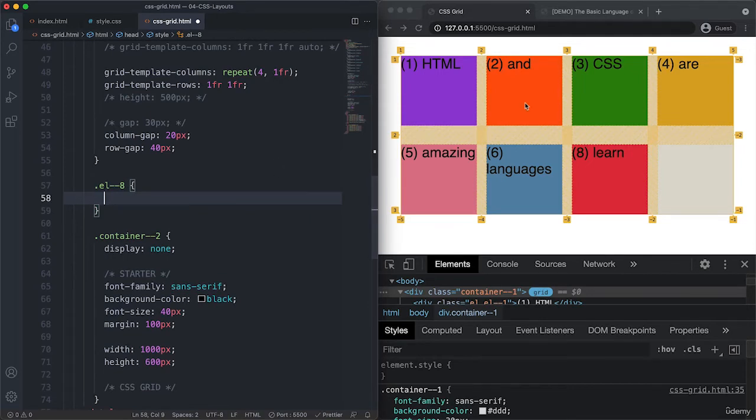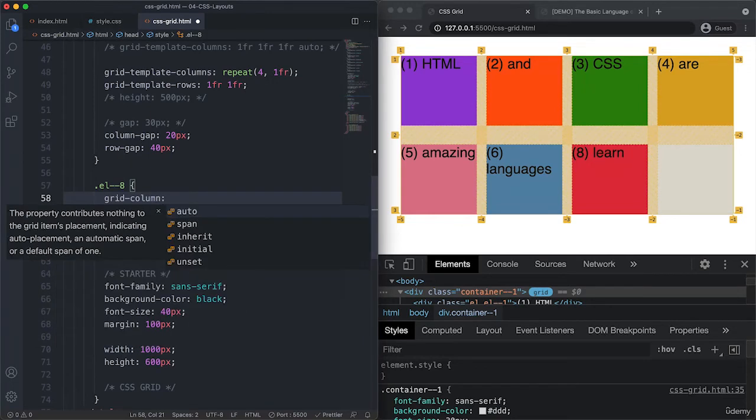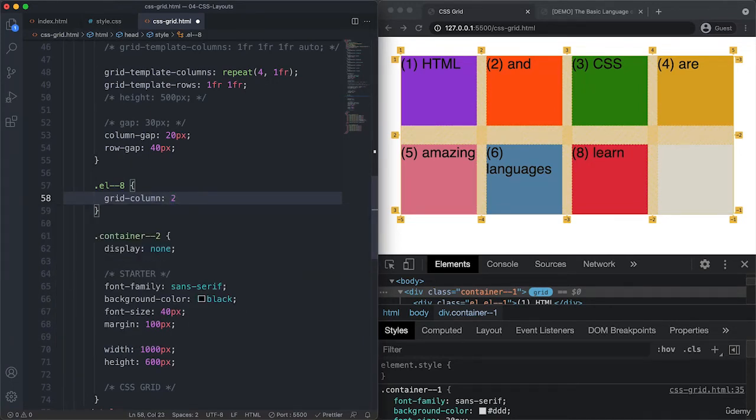And we want it placed here. And so that is column number 2 as visible from this grid line, and row number 1 as visible from this grid line. So let's start actually with the column. So we can say grid column, and then as I said, that's column number 2, and then we can also specify the end basically. So we say that it should start at column number 2 and end at column number 3.